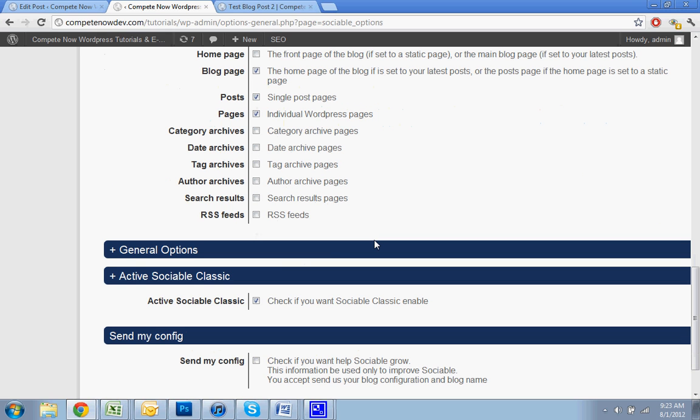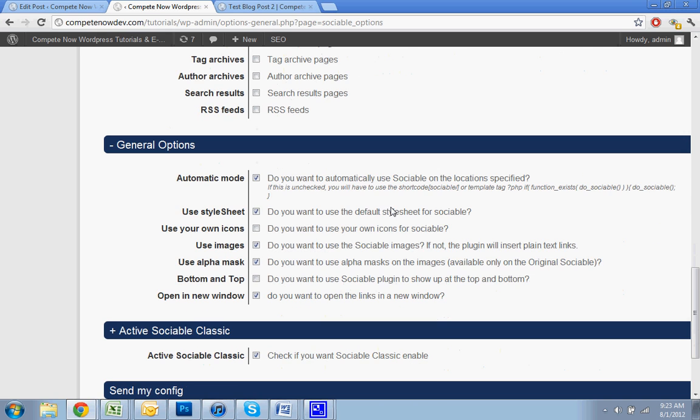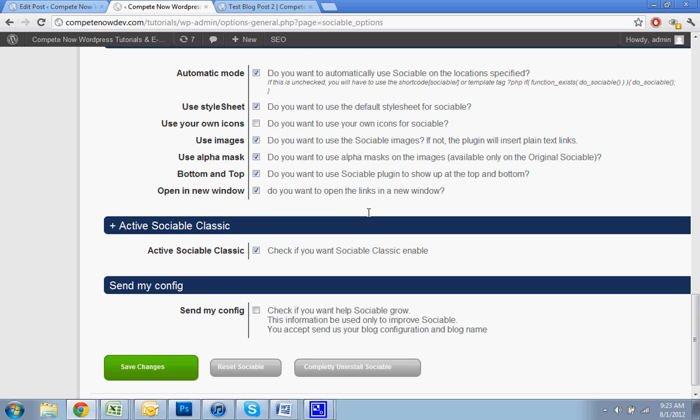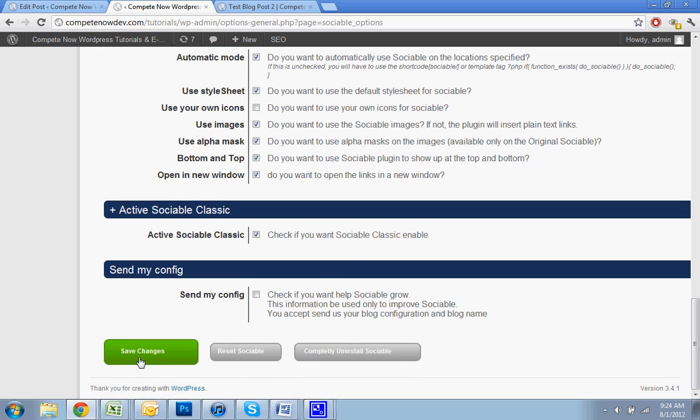All right, so I'm going to keep going down. Then we'll look at the general options. Automatic. I do want to automatically put them on all the posts. All right, style sheet. Yep. Okay, so you can keep going down. Here's the bottom and top. Do you want the plugin to show on top and bottom? Let's say yes for now. So that goes on the top. Links open a new window, of course. Okay, keep going. All right, now hit save changes.